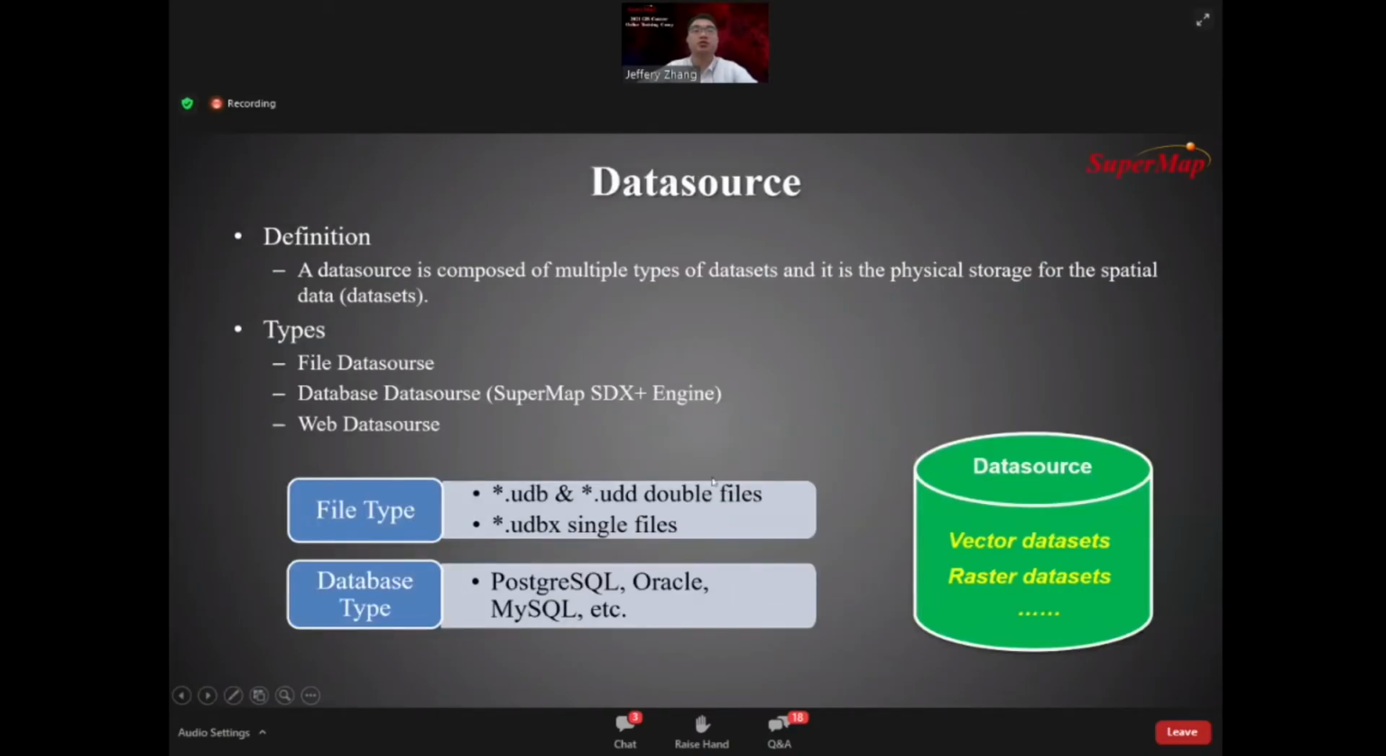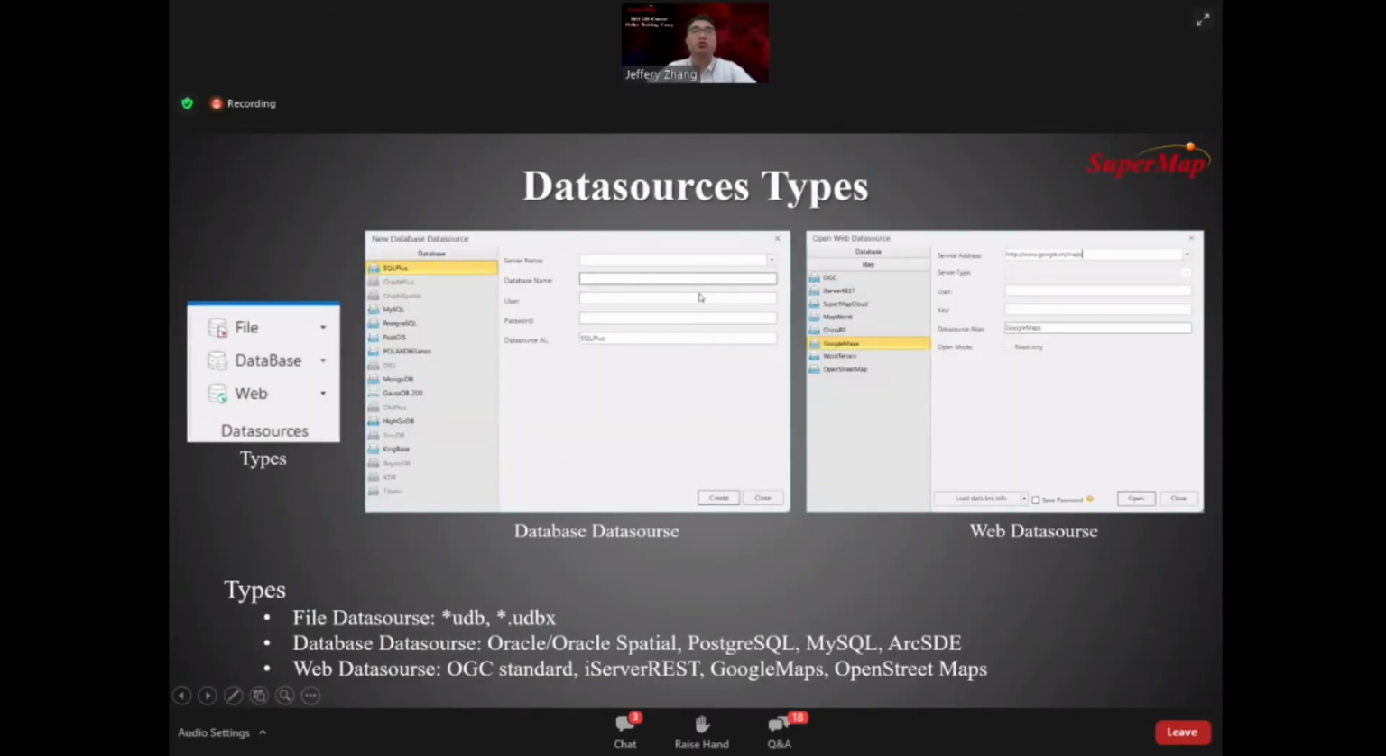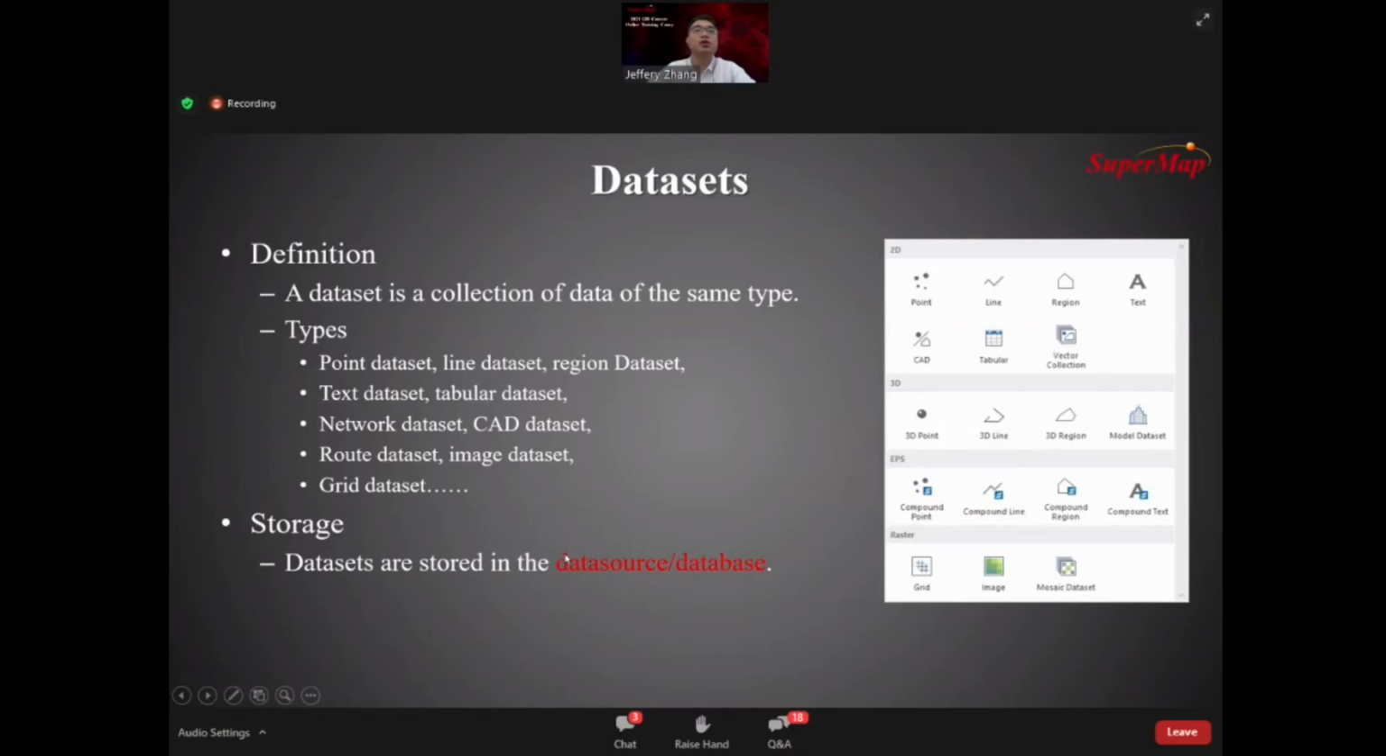And for the data source, you can see we not only support some file databases, we also support some commercial or open source databases like PostgreSQL, Oracle, or MySQL. You can also configure the database first and connect in iDesktop. And under each database, you can create or import some datasets.